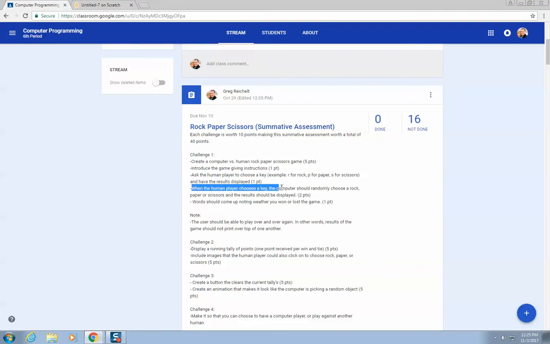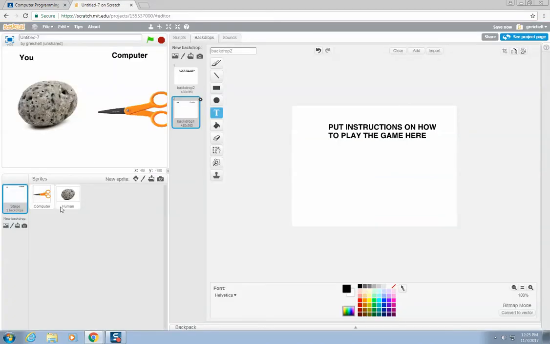When the human player chooses a key, the computer should randomly choose a rock, paper, or scissors, and the result should be displayed. That is also happening. Now, words should come up whether you won or lost the game or it's a tie. So here's how I would do that.